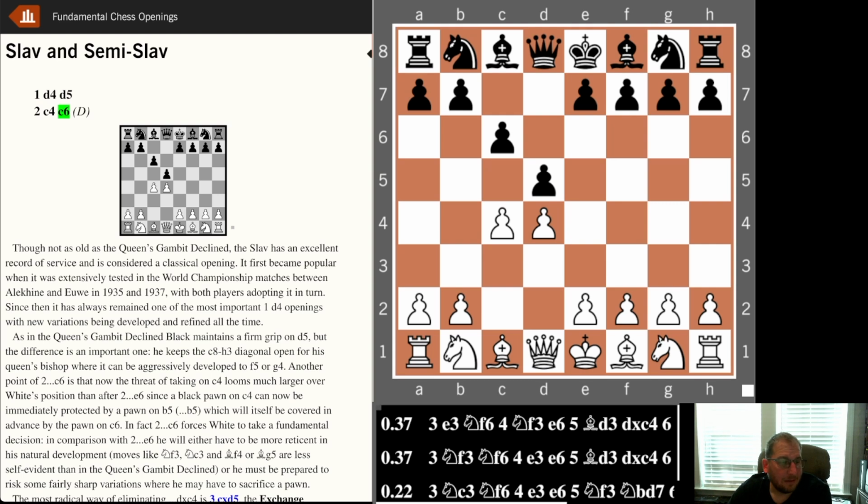Since then, it has always remained one of the most important D4 openings, with new variations being developed and refined all the time. As in the Queen's Gambit Declined, Black maintains a firm grip on D5, but the difference is an important one. He keeps the C8 to H3 diagonal open for his queen's bishop.